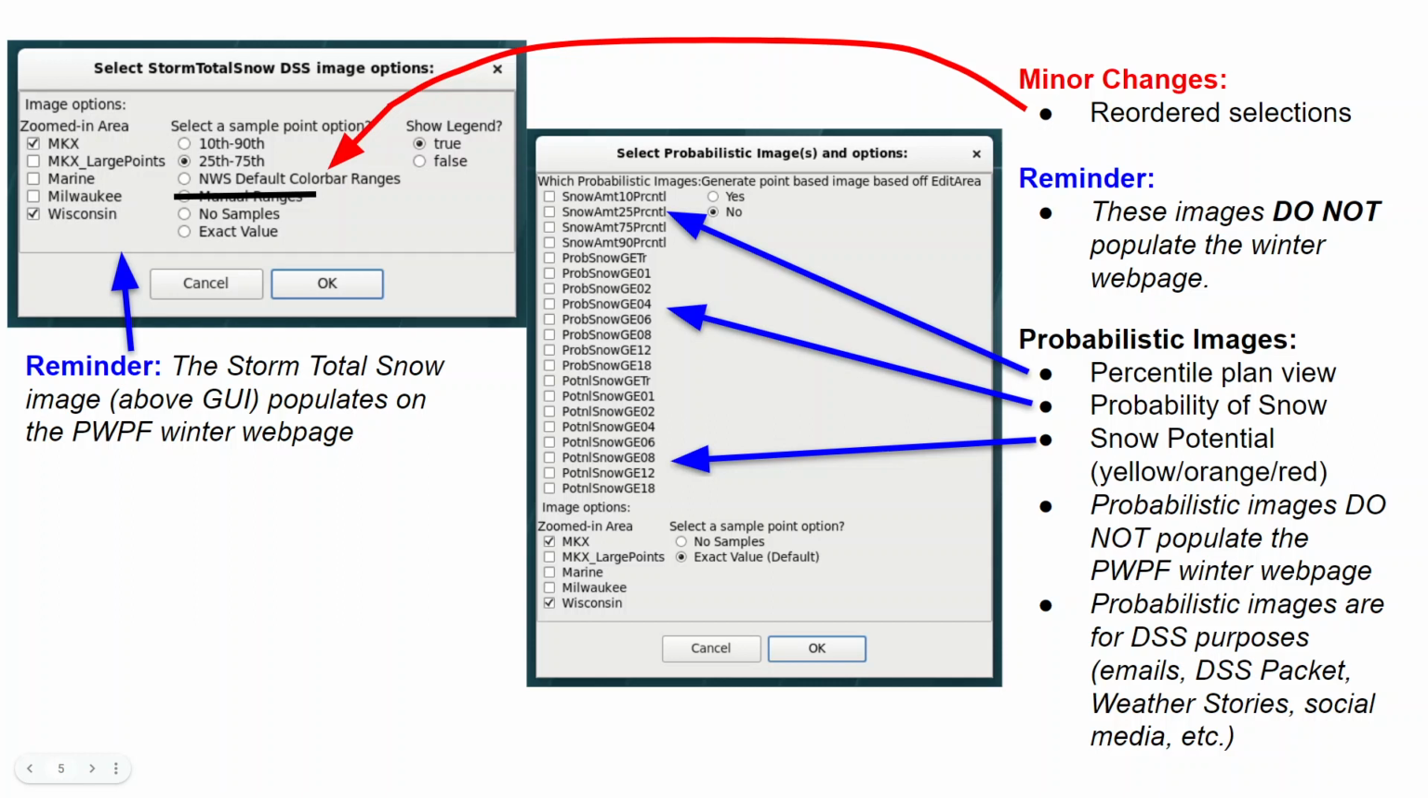Overall, not too many changes with the image selection GUIs with the 2023-24 version of CreateStormImages. In the storm total snow or ice DSS image GUIs, the sample point options were rearranged. The zoomed in area options are configured during the installation process, and if you identify the need for an area to be pre-configured, talk to your ITO, GFE focal point, or SUE.